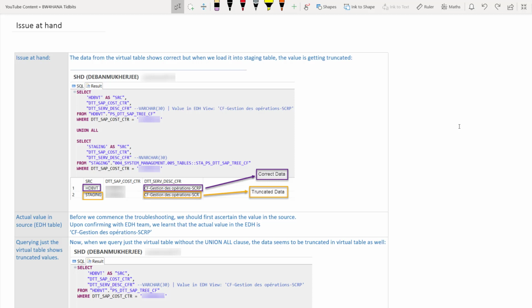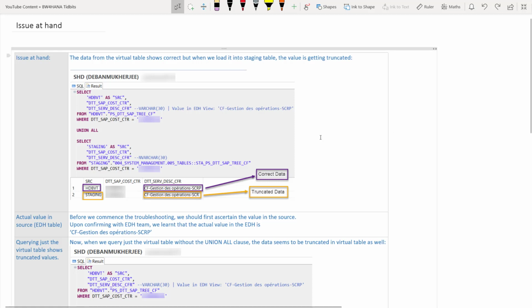Then, as a part of reconciliation, when we looked at the data from the virtual table and the staging table, we saw that the data is getting truncated. As you can see in the screenshot, the value from the virtual table HDB-VT ends in SCRP, but the value in the staging table ends in SCR. That means the last alphabet is getting truncated. Just for information, the column in the virtual table is VARCHAR 30, and in the staging table we created the column with NVARCHAR 30. So this was the difference.